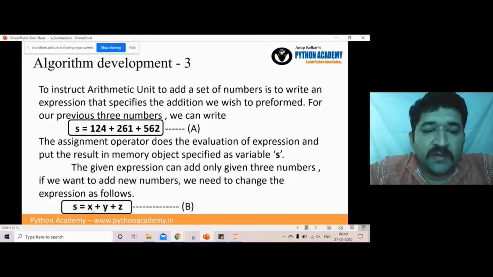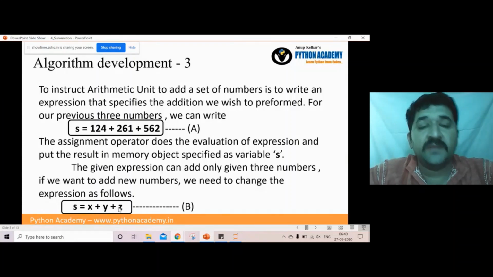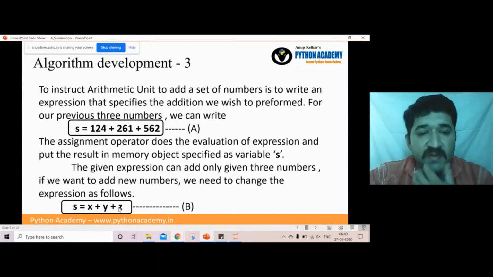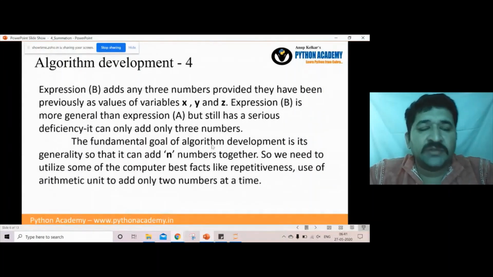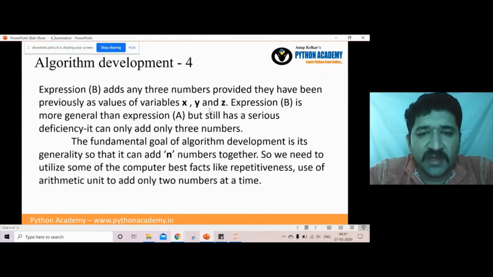S is equal to x plus y plus z will perform the perfect addition, where x, y, z will be our variables having the values which have to be added. Okay. So now how can this expression B which we have created be generalized? The expression B adds any three numbers, provided they have been previously assigned as values of variables x, y and z. As I told, the values in x, y and z should be passed.